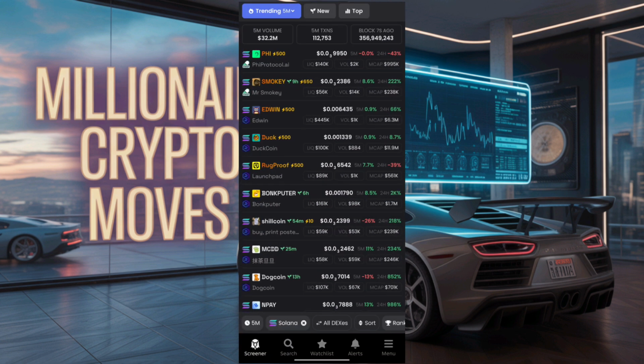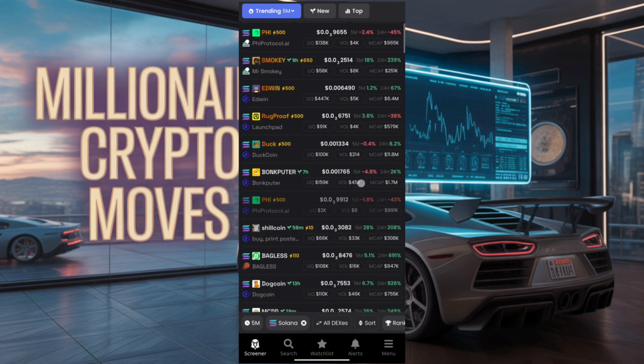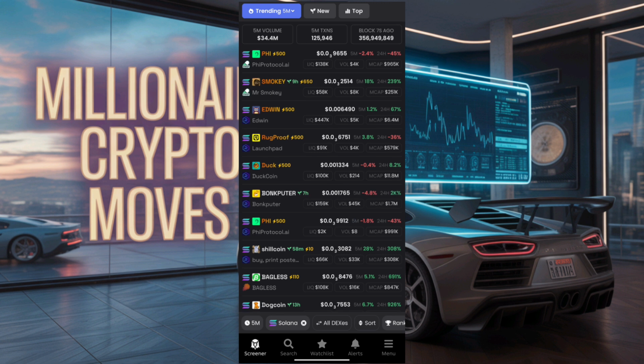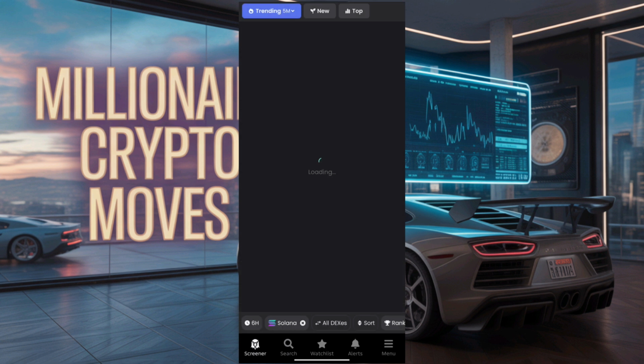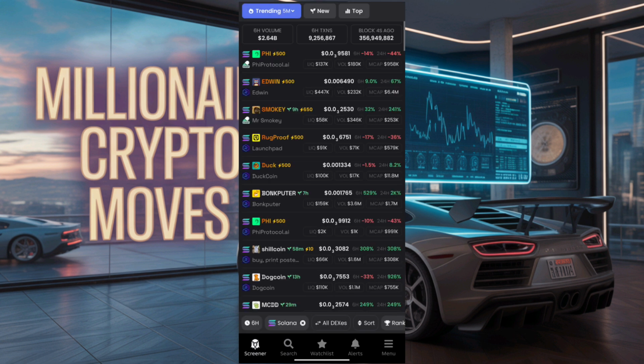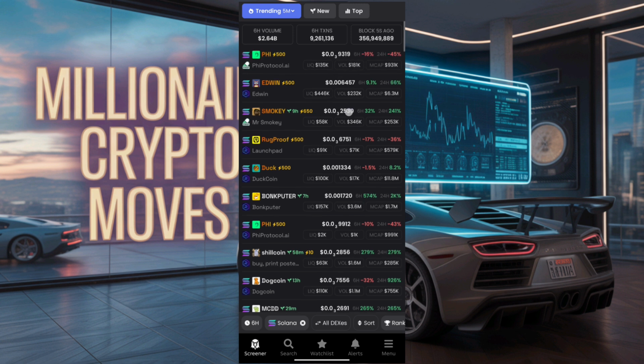Dexscreener. You can actually download Dexscreener on your wallet app. So come here to Dexscreener and look for the token you want to buy. There are a lot of tokens right here to buy on Dexscreener. You can always change the minute or the hour the token was created. Let's just put 6 hour, which means this token was launched 6 hours ago. So you can see a lot of tokens right here.